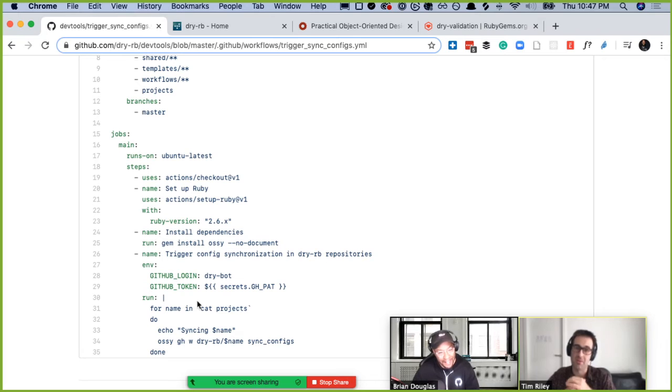And so we use Actions for this. And you see there, gem install Aussie. That's the name of the tool that we use to create these sort of template files that we spread across all the projects. We use Actions for CI, and just how fast they are is amazing.